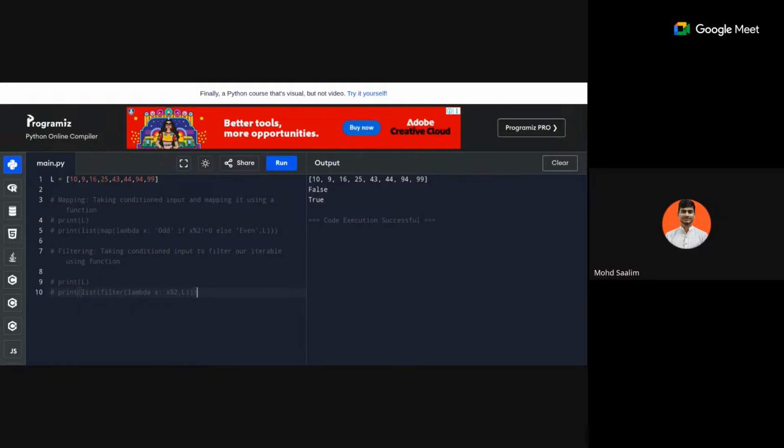Now, for aggregation. Aggregation is about finding a summary.